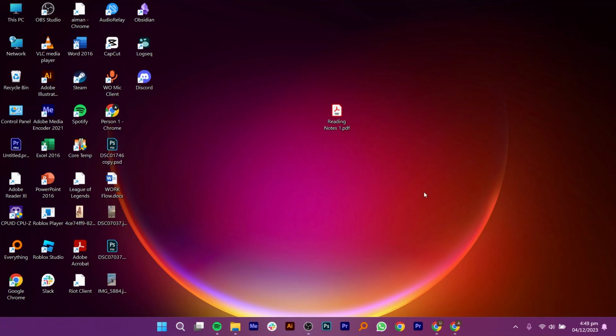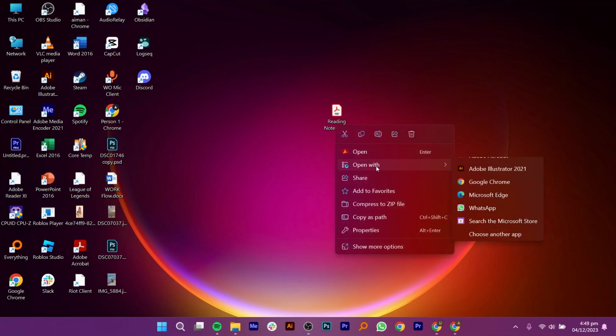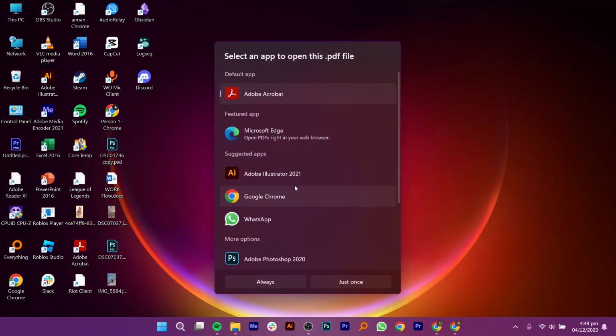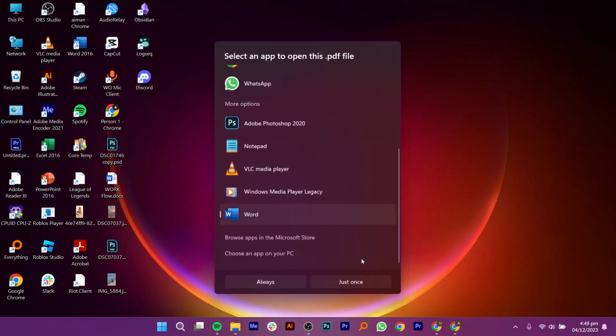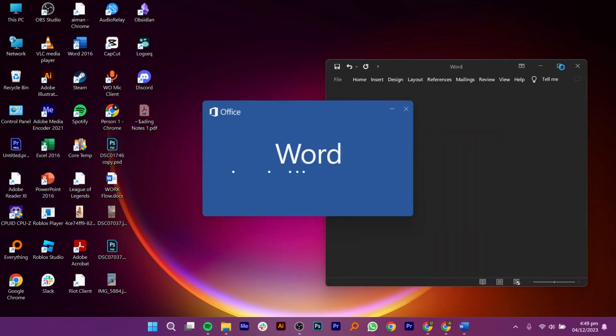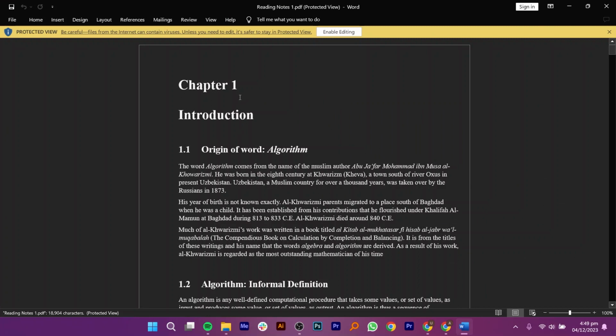Firstly, go to the file that you want to lock and right-click on it. Then, click on Choose Another App. From this list, select the option of Word document and click on Just Once. Once your PDF file is converted into an editable Word file, click on Enable Editing.